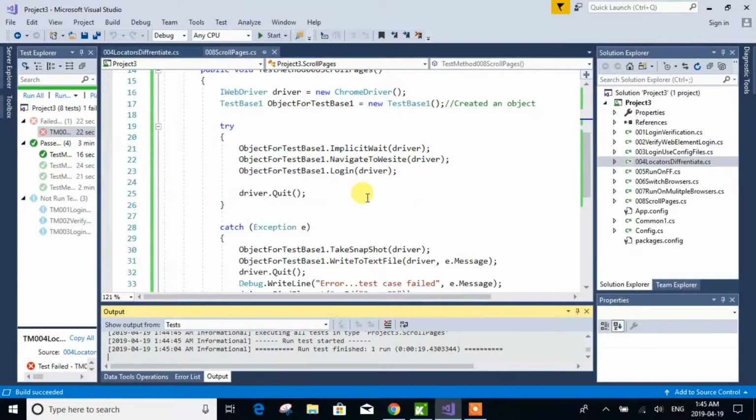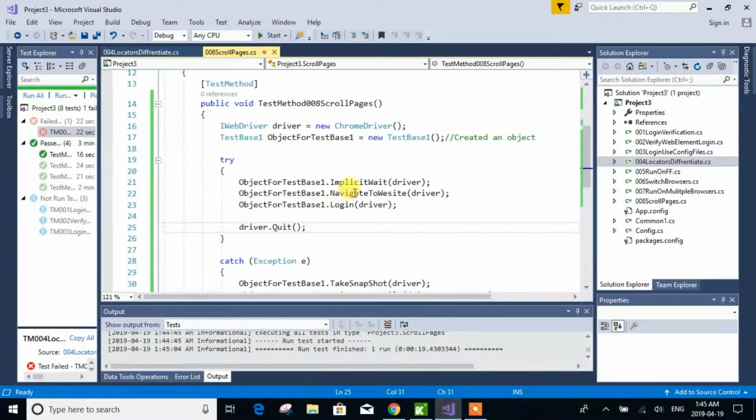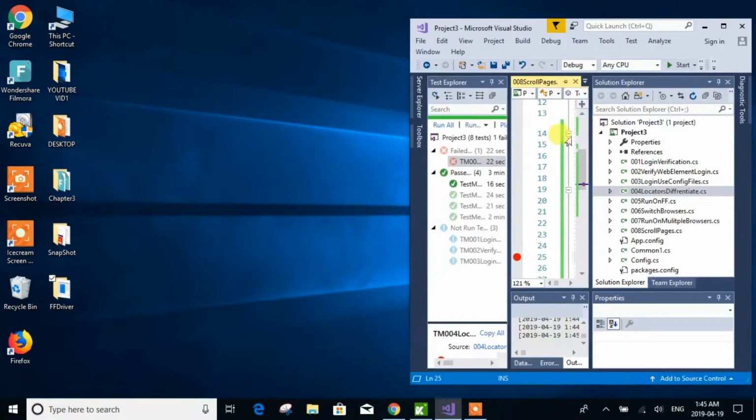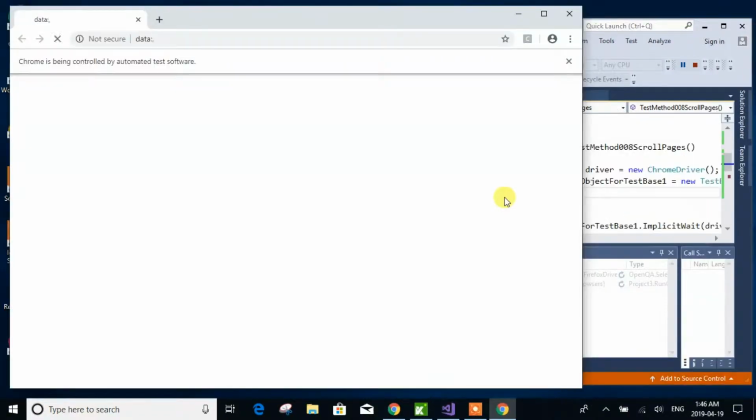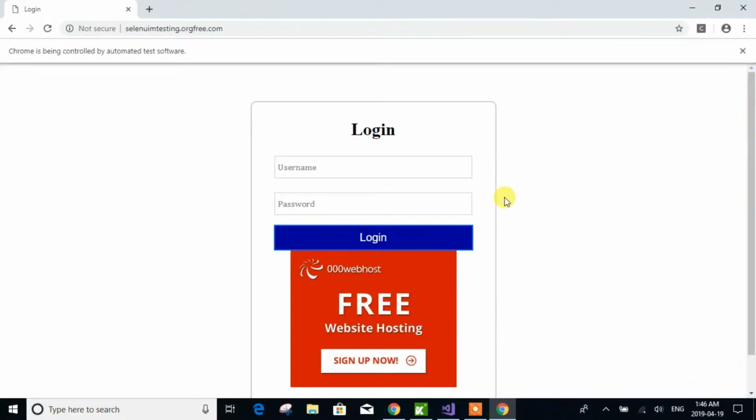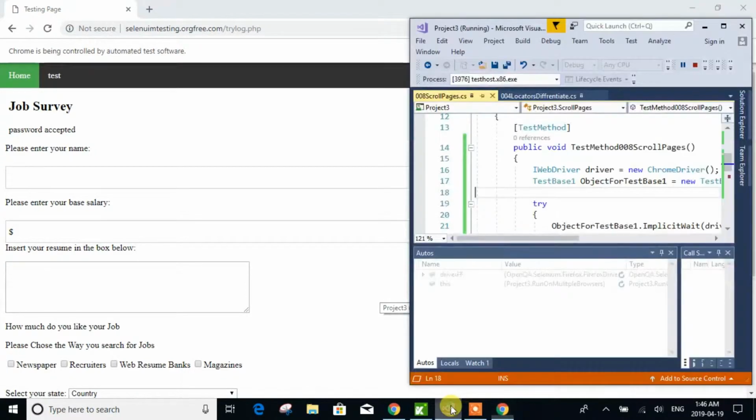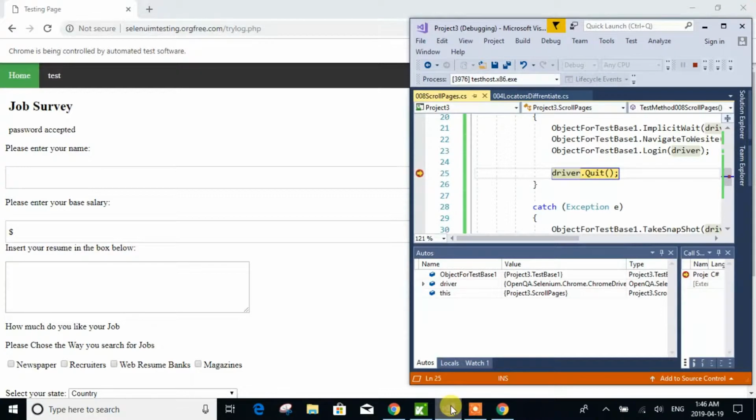For example, I'm going to run this test case here. Going to the website and login. When you run this test case, I'll put a breakpoint here for you to see that. Okay, I'll run it from here. Yeah, it hit the breakpoint.